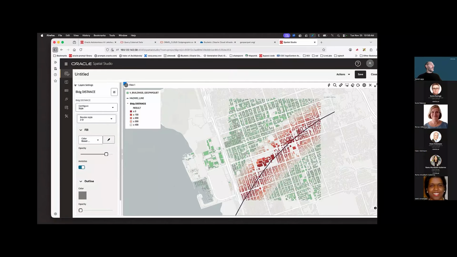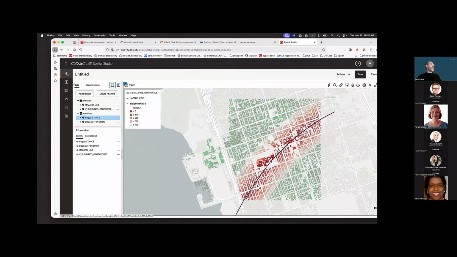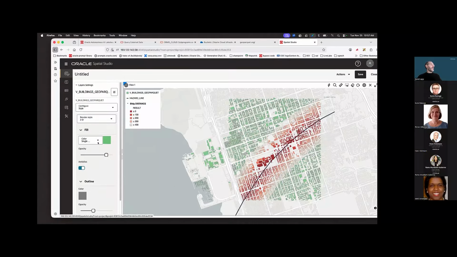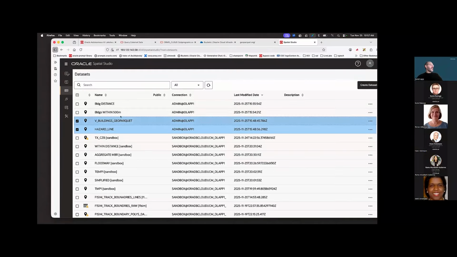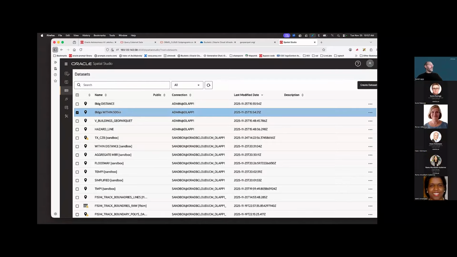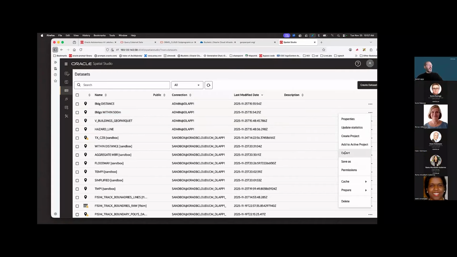And then now maybe I'd want to come here and I might even want to take all these buildings and kind of subdue their color. And now we're sort of showing a quasi heat map, if you will. But now, of course, this is just data. If I go back to my data sets now, these buildings here with their distance and within distance and all that sort of stuff, this is now data that I could export.